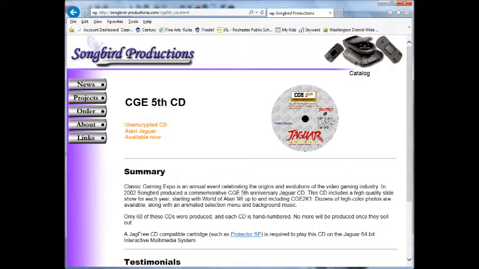It wasn't a huge CD, it was only a few dozen pictures that took up just over 4 megabytes. A standard Jaguar cartridge can only do 4 megabytes max, even though theoretically you can do a 6 megabyte cartridge, but none of those were ever made in practice.